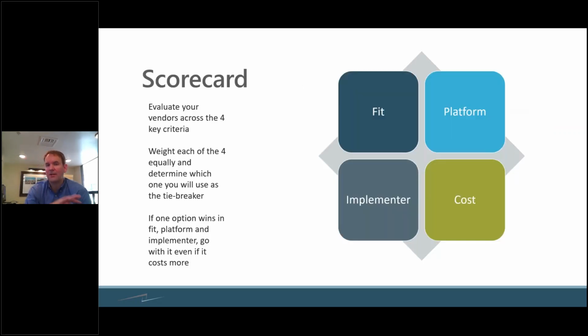And again, build the scorecard. So use those 4 different groups to vote on each of the different areas. Weight each of those equally and then determine which one you're going to use as your tiebreaker. Most companies choose fit or cost as their tiebreaker, and that's fine, but make sure that you really think about platform and implementer and include those in your overall view.